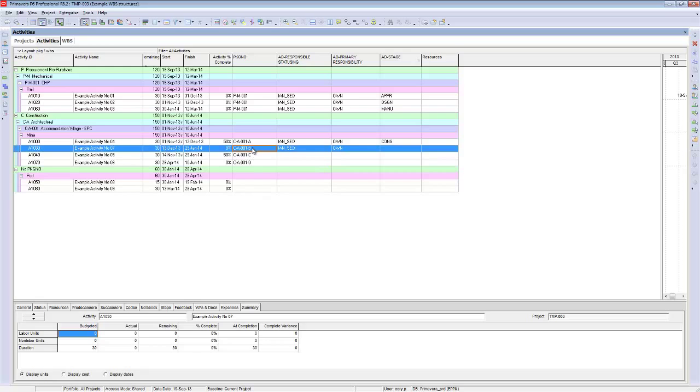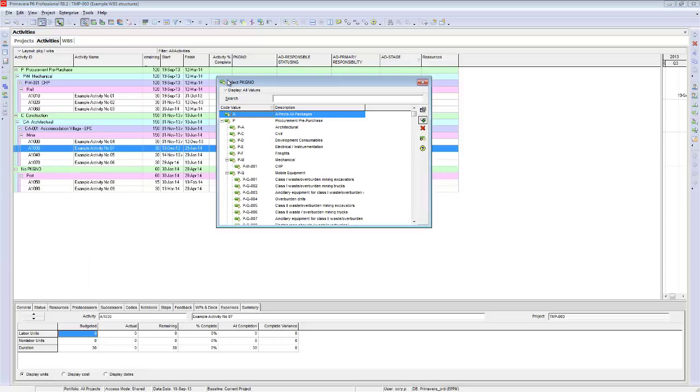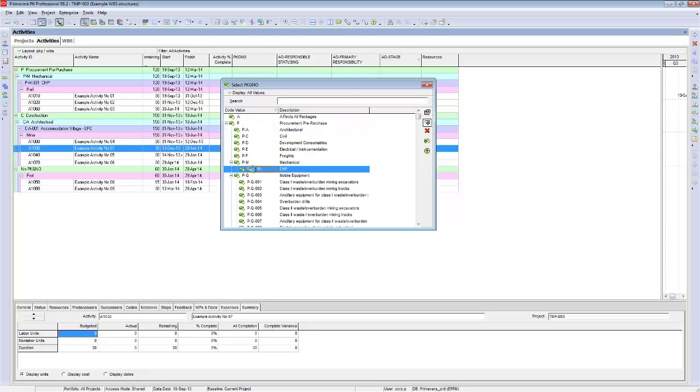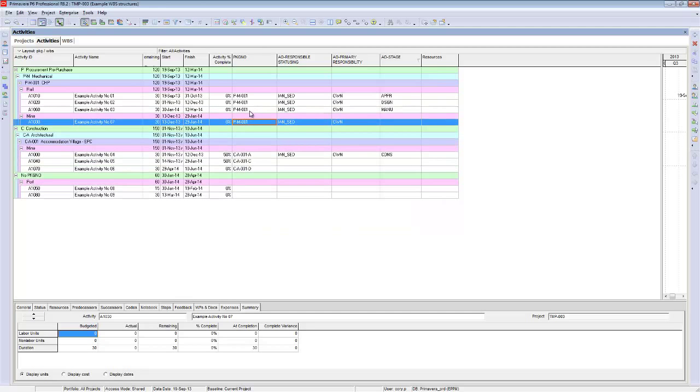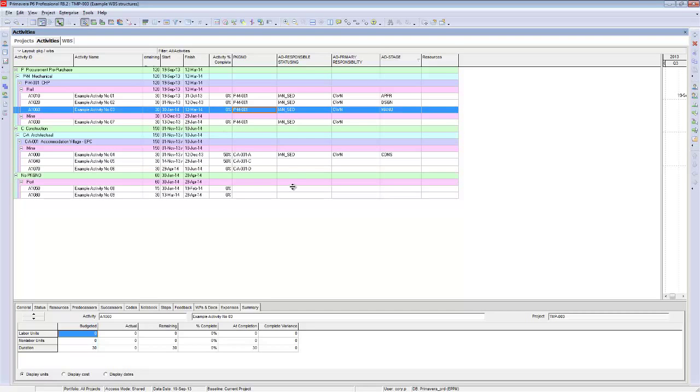If you've coded something incorrectly, you can just double click it and reassign it to wherever you believe it was meant to have been, and it will then push it out to that location. It's quite simple.